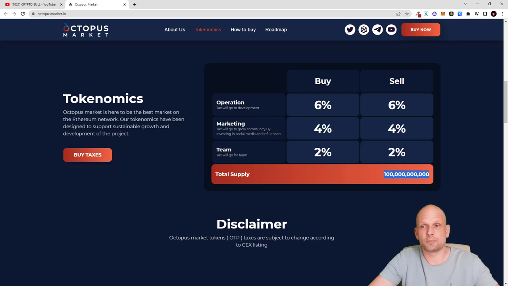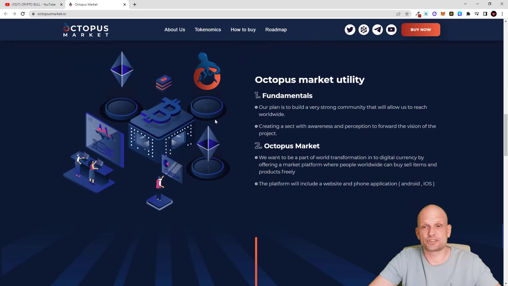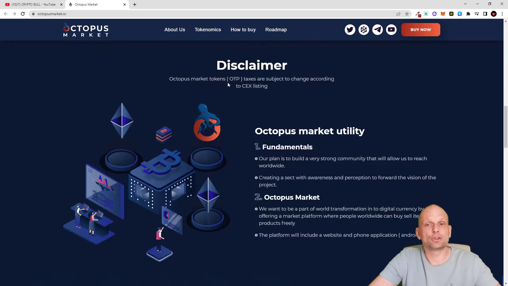And here is operations, marketing and team, how these tokens will be divided. Come in and check this out for yourself. Disclaimer: Octopus Market tokens, OTP tokens, are subject to change according to the CEX or centralized exchange listings.